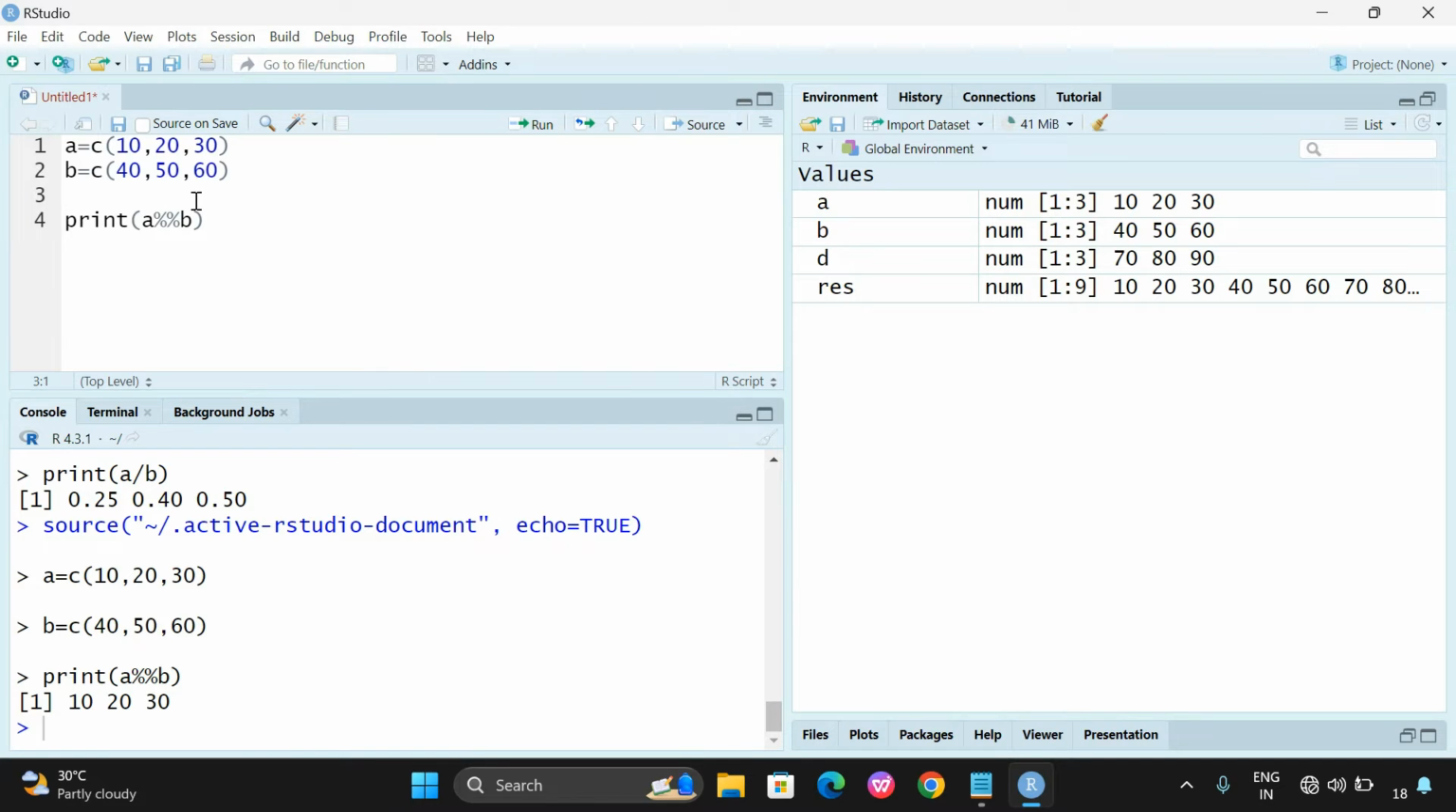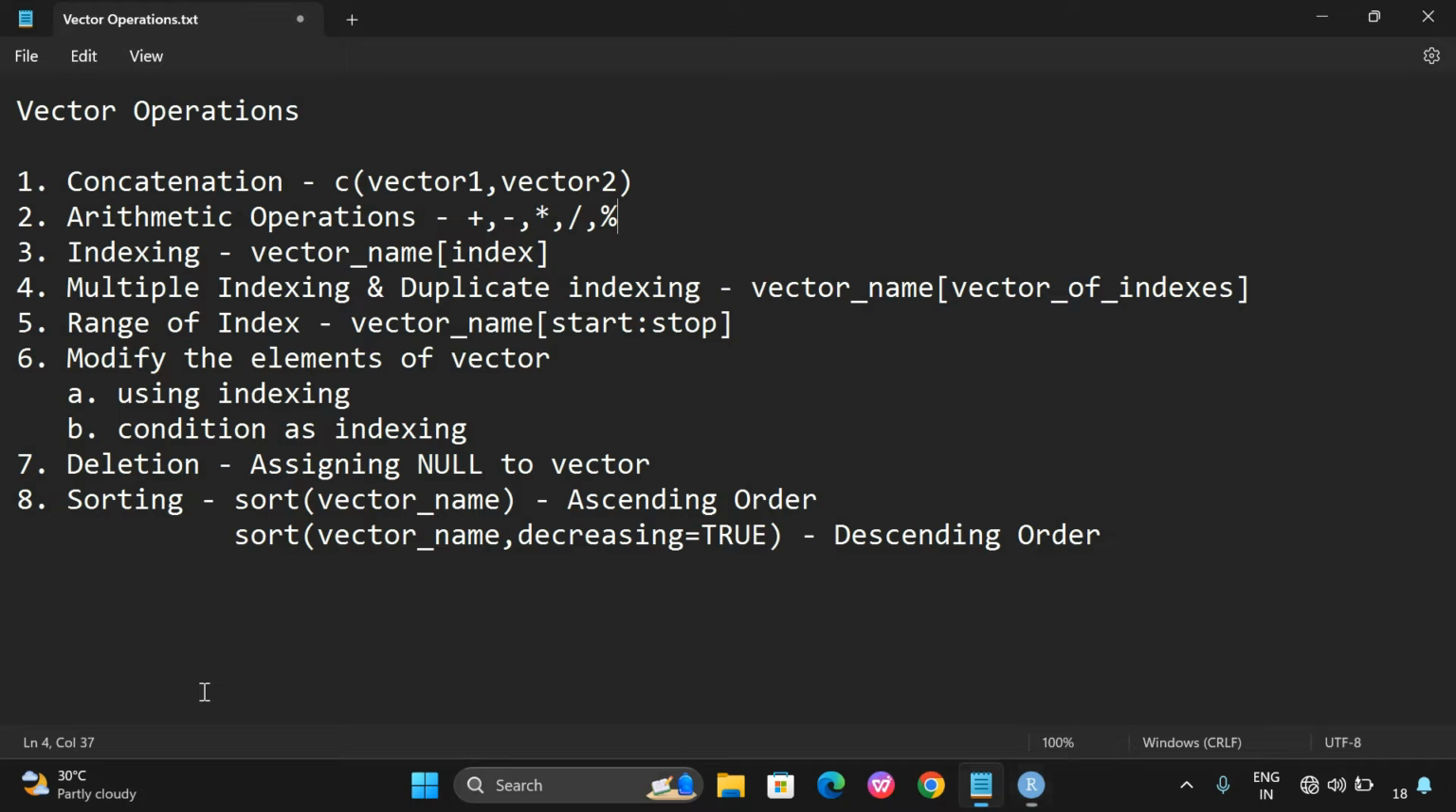Now you can reverse the expression, B mod A. Now 40 mod 10 becomes 0, 50 mod 20, obviously the remainder is 10, and 60 mod 30 is again 0. So you can see 0, 10 and 0. One thing we have to remember: if you want to perform the modulo operation, use a double modulo.